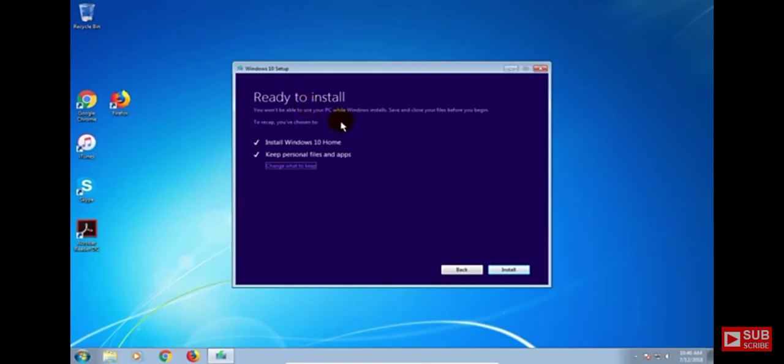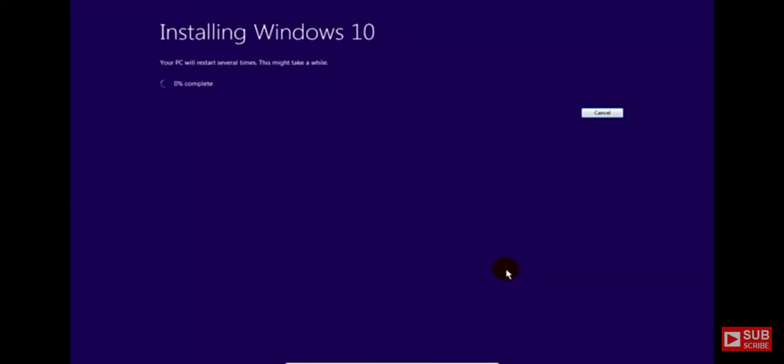Two items are checked off by default: Install Windows 10 Home and keep personal files and apps. I'm installing Windows 10 Home because I had Windows 7 Basic. Alright, I clicked on Install, and then it begins to install Windows 10 on this computer. In essence it begins upgrading Windows 7 to Windows 10, and it gives me a percentage of completion. At any given time you can also click on the cancel button on the right hand side there if you want to stop the installation of Windows 10 and keep Windows 7.